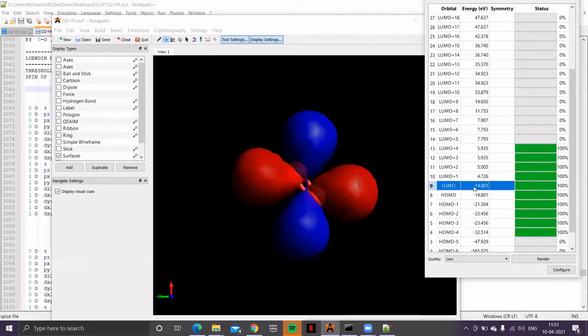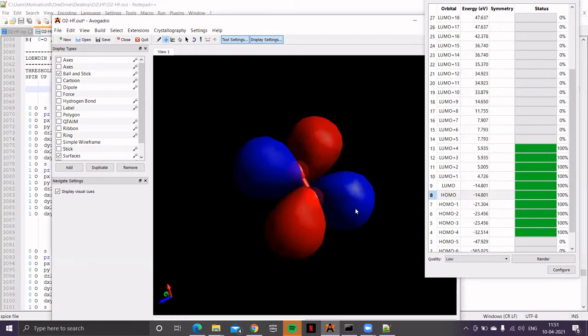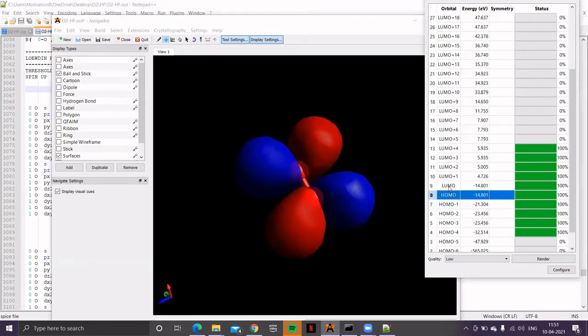If I select this, the shape is correct, that is the shape of a typical pi star molecular orbital. This one also has a pi star molecular orbital. Rotate this. So these two, they are degenerate. So correctly, Hartree-Fock at least is giving the correct picture of the molecular orbital.